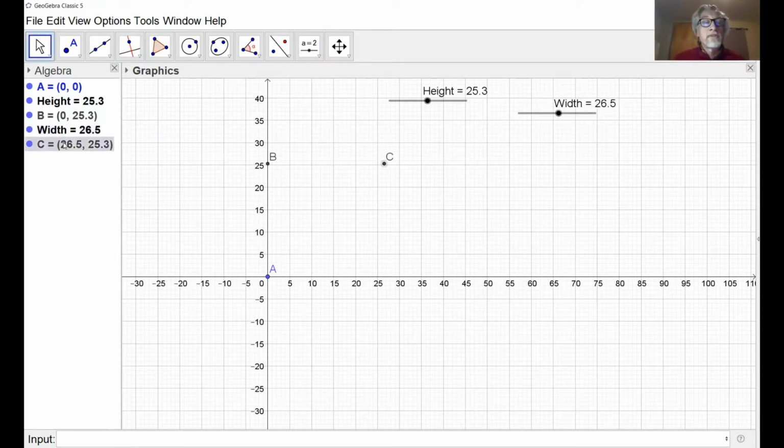I will delete point C. So notice what I'm doing. The algebra window has algebra. The graphics window has the geometry. And the input window on the bottom is how I input commands. So I will delete this by just touching it and repeat one more time. C is B plus width, comma, 0. Okay. And now it's dynamic, looks good.